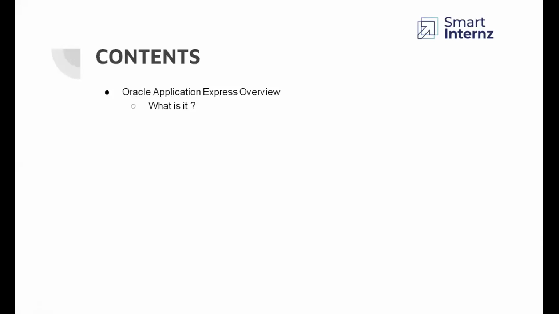First, let me tell you when it was introduced, what its initial name was, and why we use it. What can we do with Oracle Application Express? So in the year 2004, Oracle Application Express was introduced. Initially, when it was introduced, the name was HTML-DB, and the version was 3.2, the third version. So it was named HTML-DB.